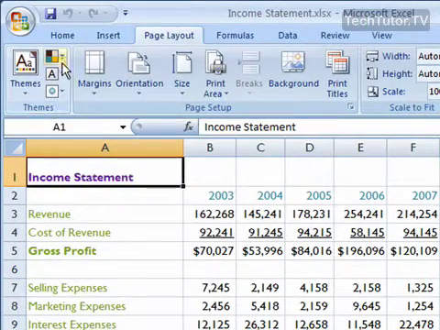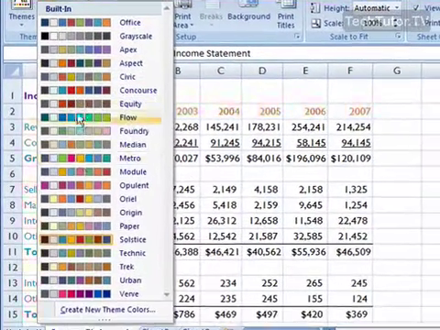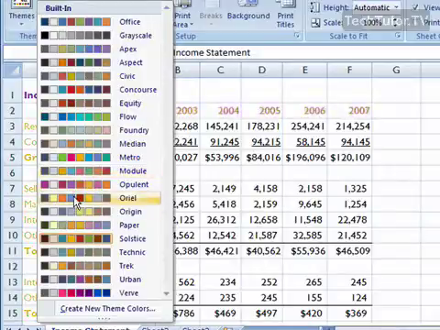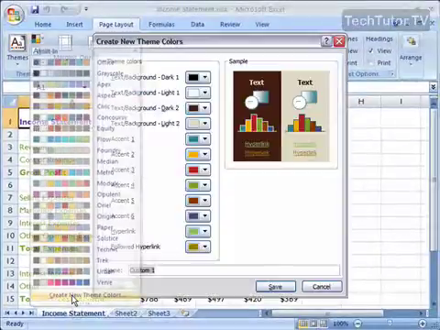And then in the theme section, go ahead and click on the theme colors, and it will bring in your built-in. And these are the built-in colors that are used with each of the themes. So you can go and select one of these if you want, or if you'd like to create a custom theme with the colors that you choose, you can click on Create New Theme Colors.